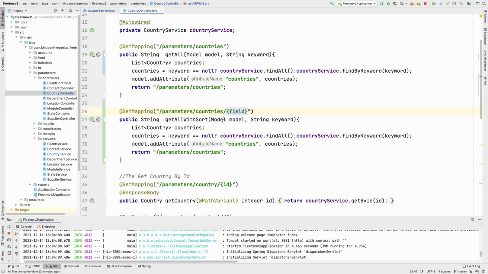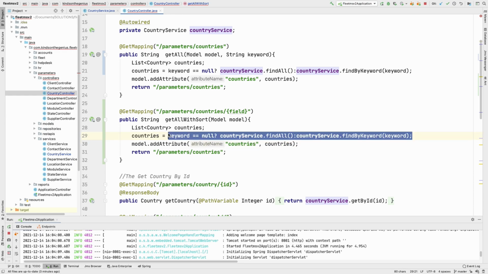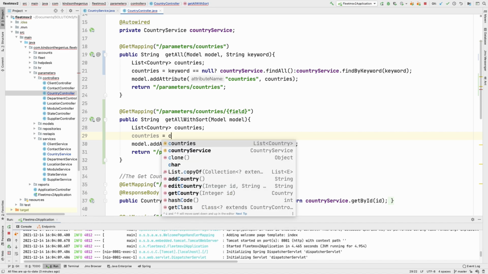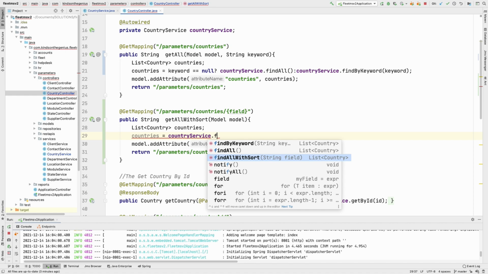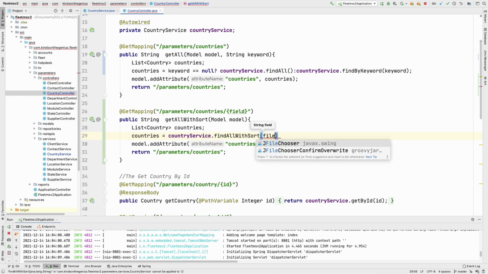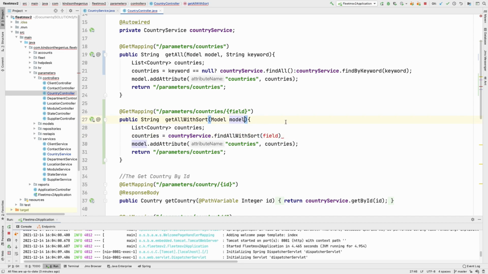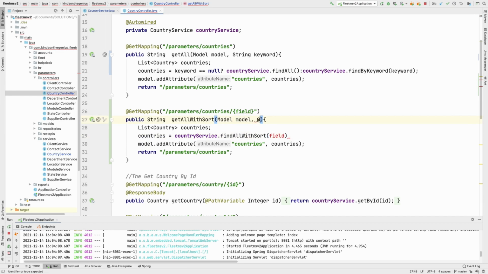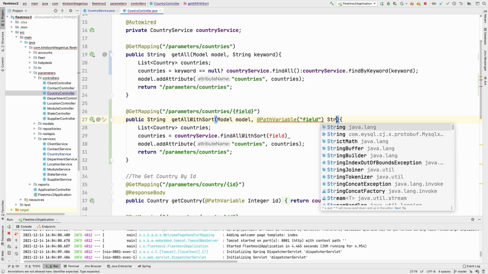Okay, so we get all with sort. Now we are not searching, so I'm going to remove this search keyword. That is fine. I'm also going to remove this. Instead of having this, I'm now going to call the find all with sort. I'm going to say country service dot find all with sort, and I'm going to give it the field. The field is going to be coming from a path variable. Of course, you know what a path variable is. The path variable is going to be field, and it's going to be a string.